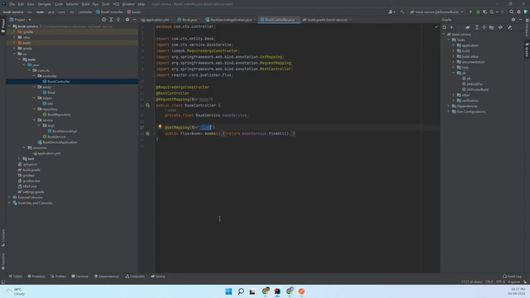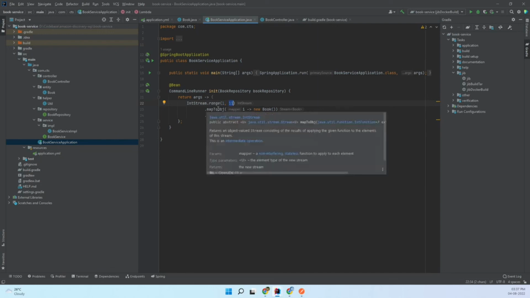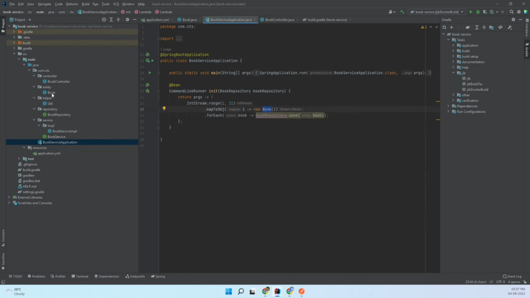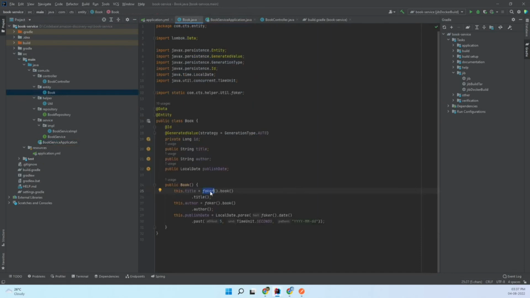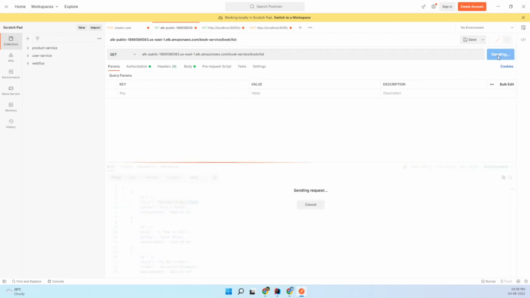So what I have done here in the book service, I am creating a list of books. That means during the booting up of the application, I'm using this command line runner. And of course, I'm using an int range of 1 to 10, where 11 will be excluded, and I am changing that integer to a new book. So if you look at the book constructor, you can see I am using a faker. So faker will generate random data. So one instance will have some list of books, so some ID. So if I again give a hit, let me see if I get a different one.